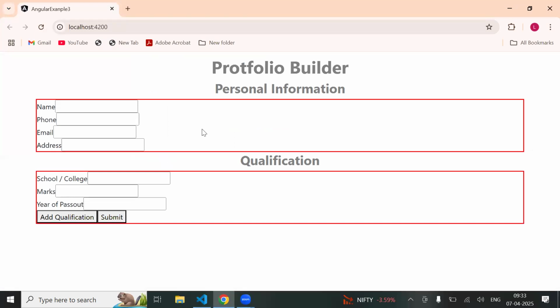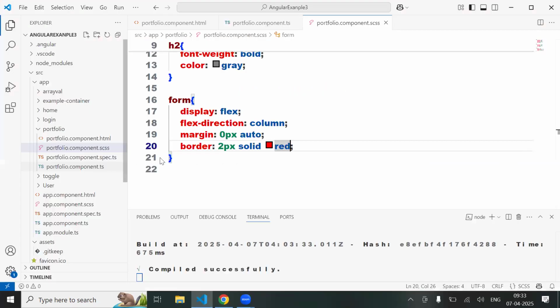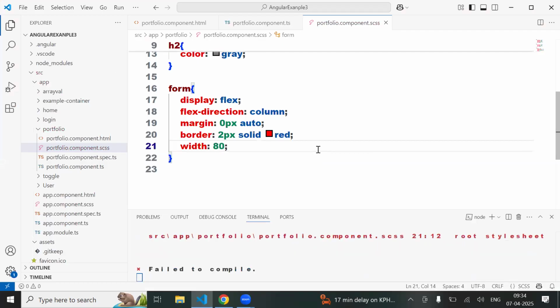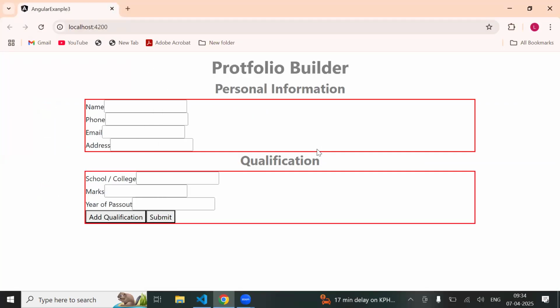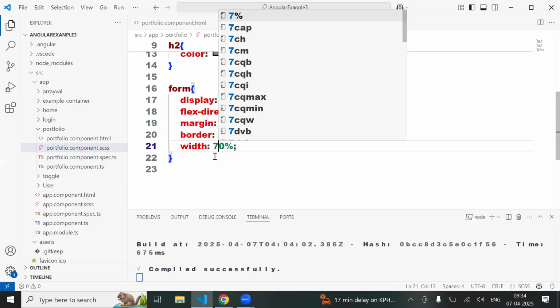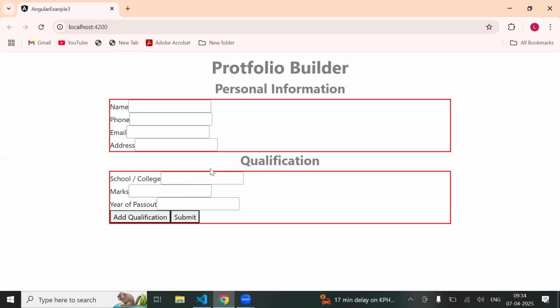You got the point? Say sir. Yeah, sir. And then I make here width equal to 80%. Now see, it got center aligned or not. See, if I make it as 70% also, it got center aligned. Say yes or no, everybody?